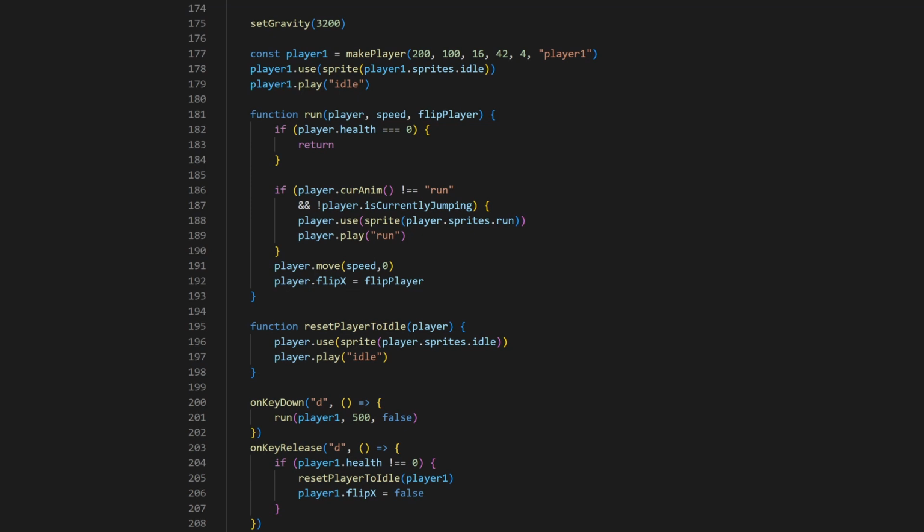And then finally, we flip the player. So player.flipX, the .flipX property, is something that is provided in Kaboom. To summarize, game objects in Kaboom have their own properties that are in every game object that uses certain components, but you can also add properties you want, like we did earlier with isCurrentlyJumping, health, and stuff like that.